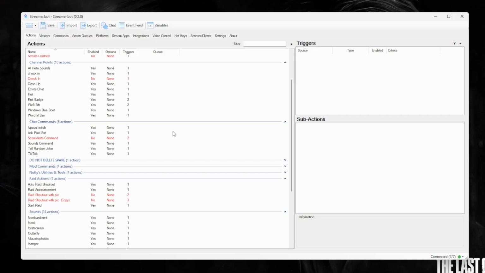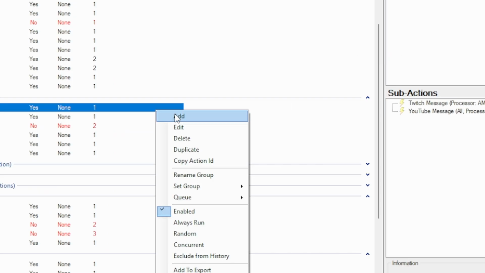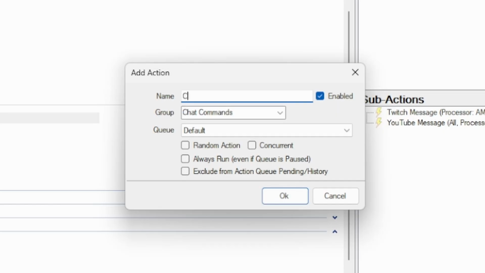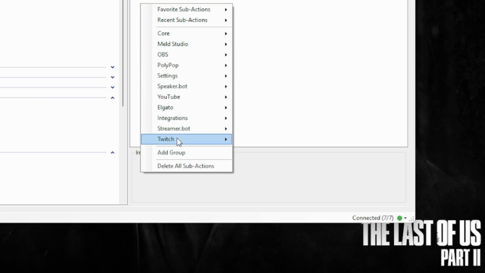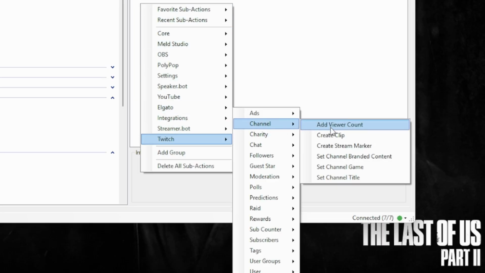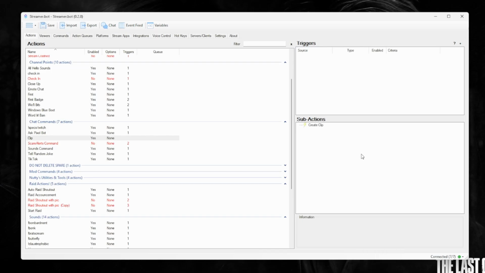So first off, we're going to go to our actions area and we're going to right click and click add. Then we need to give it a name. I'm just going to call it clip because that's what we're going to do. As you can see, we've got blank sub actions here now. So I'm going to right click, go to Twitch, go to channel and create clip. And that's it. We've created our clip.